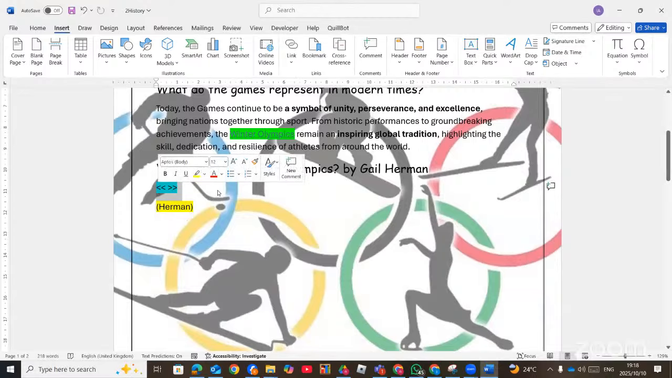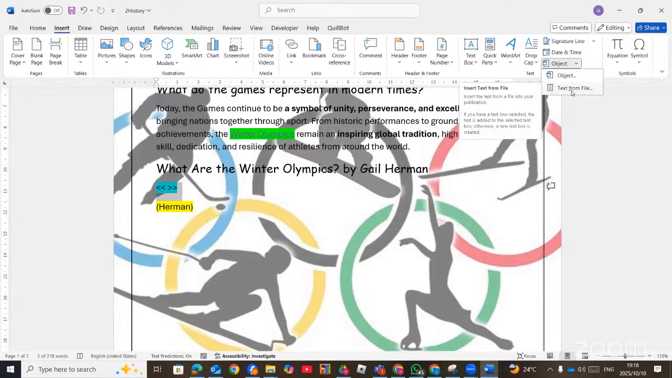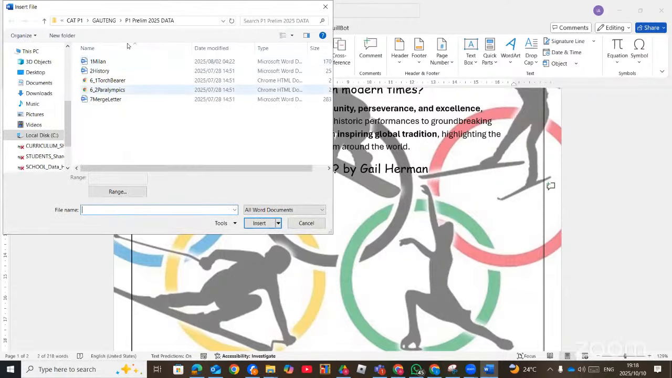So to insert the text, some of you can just say copy and paste, or you can also go to Insert, Object, Text from File. We are taking from a certain file, text from file, and then we go and look for it to the exact document. Now we don't see it here.